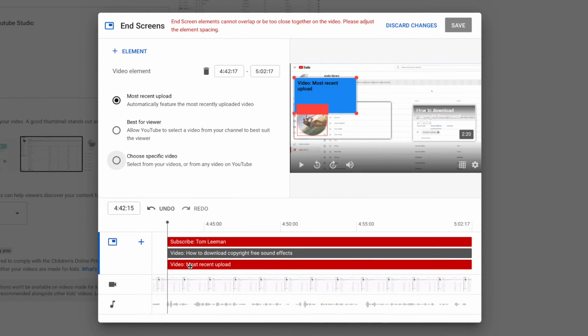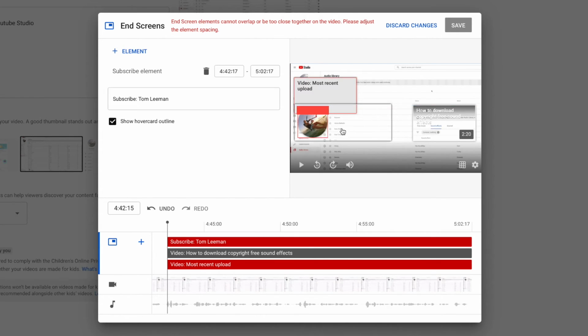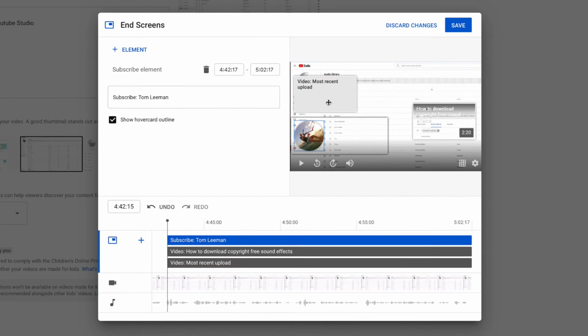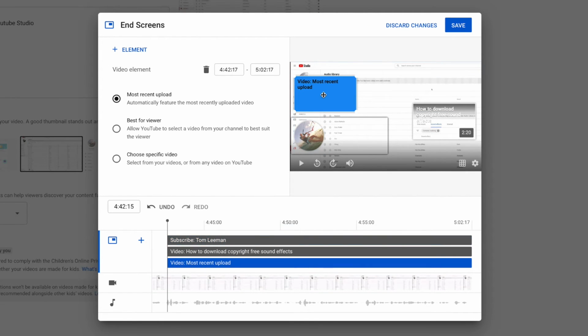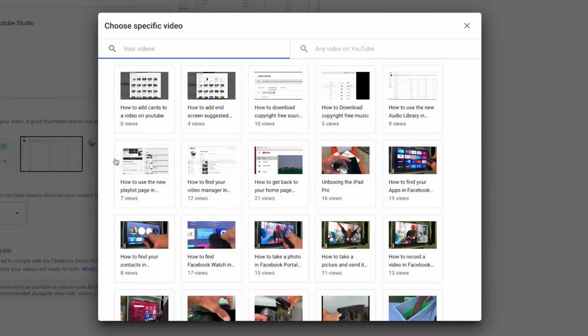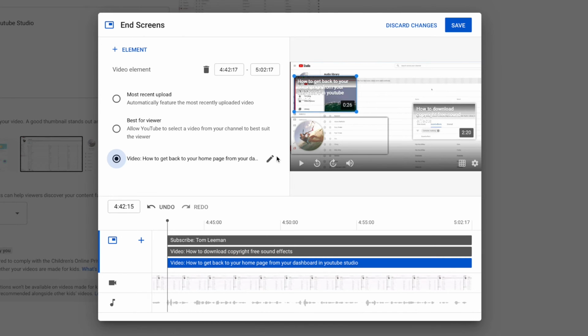Look at that. Most recent? No, we don't want most recent. But it's not letting us do it because what? It's running on top of that, so we'd have to pull it down. Now we can do it. So I click on it, and I could go choose a video. So I'm just going to choose how to get back to your home page. All right, so now I've got 2 videos on there, and I got my subscribe button. And if I like that, all I have to do is hit save. So let's go ahead and let's save it.